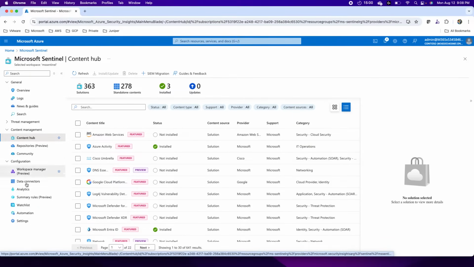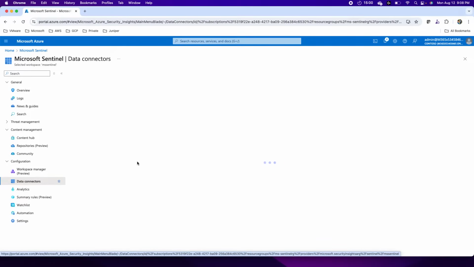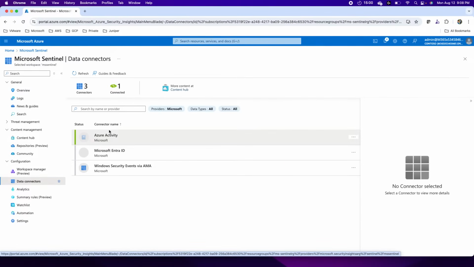Now if I go back to the data connectors, I see three data connectors that I have installed. One is for Azure Activity, the second one is for Microsoft Entra ID, and the third one is for security events from Windows machines through the Azure Monitor Agent, the agent that we need to deploy on the Windows machines, regardless of where the machines are running, be it on premises or any other cloud.